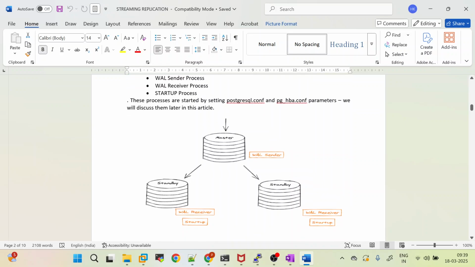In this diagram, I have one master server and two slave servers or standby servers. How many slaves can we create? We can create any number of slaves. In the master there is a process called WAL sender, which sends the WAL files to the slave side, and on the slave side the WAL receiver receives the WAL files, and the startup process applies those WAL files to get the slave in sync with the master.